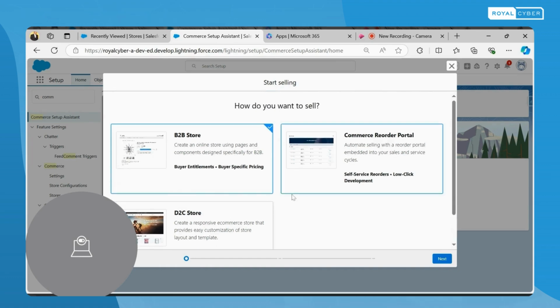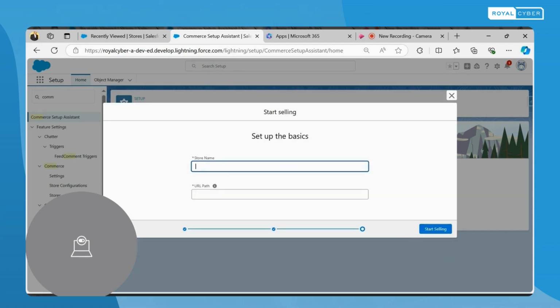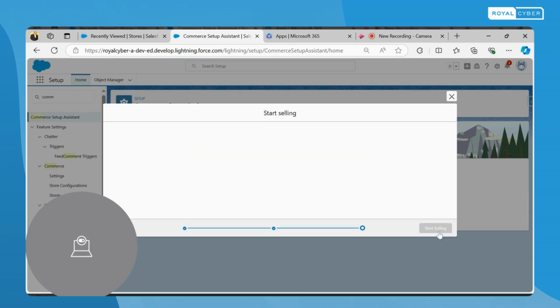Let's just say if I want to create a B2B store, and we click next, then we can select India, which shipping country, default language, and your default currency, and then you can give like a B2B and storefront, and same as your URL path, and then you can start selling.